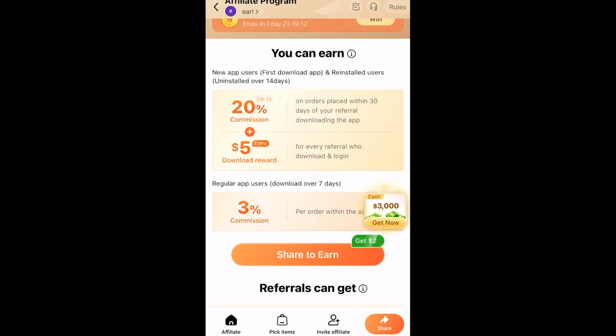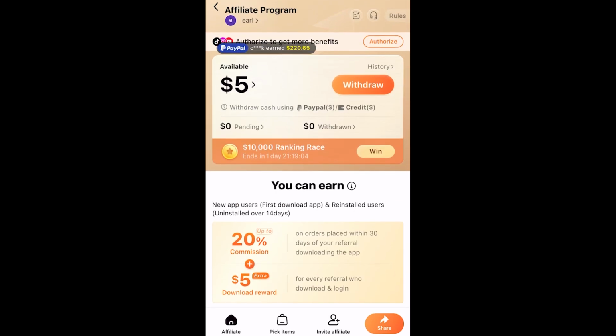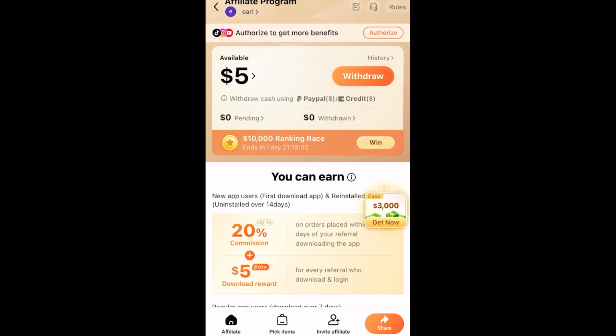As you can see down here, it tells you that they give you $5 for every referral who downloads and logs into an account. But other than that, as long as you do meet the requirements, you'll be able to click withdraw, and that will allow you to withdraw money from Temu into your PayPal account.